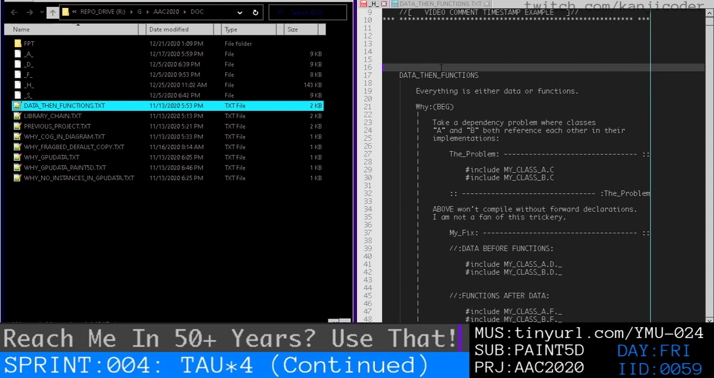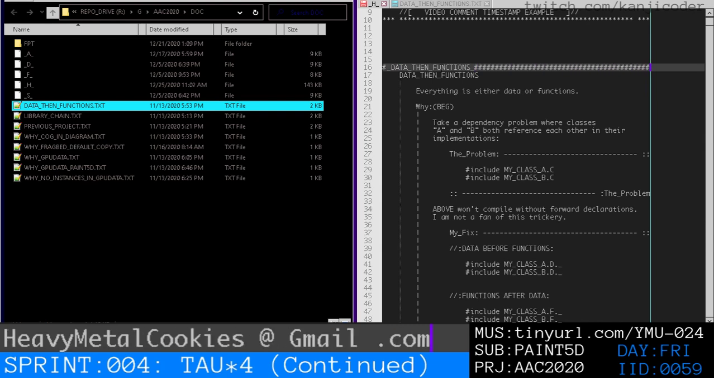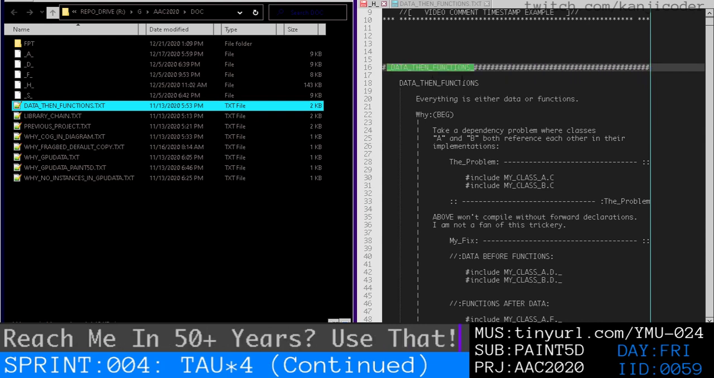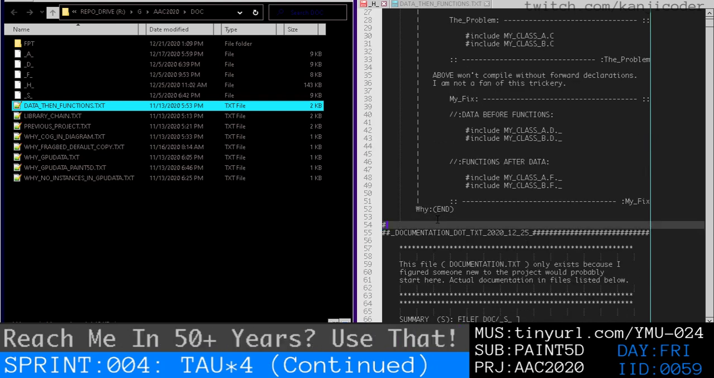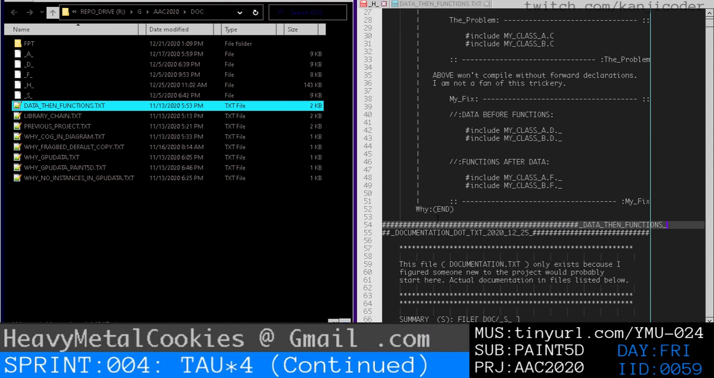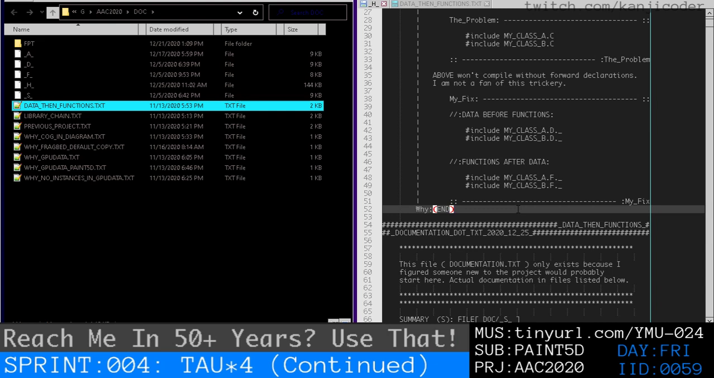So data then functions. Data then functions is a thing that can stay like that, because this is about how I make sure that I include all data before I include any functions, so I don't have any type of artificial dependency loop. And what I mean by artificial dependency loop is if class A uses class B and class B uses class A, you have a cyclical dependency, and now you have a problem.